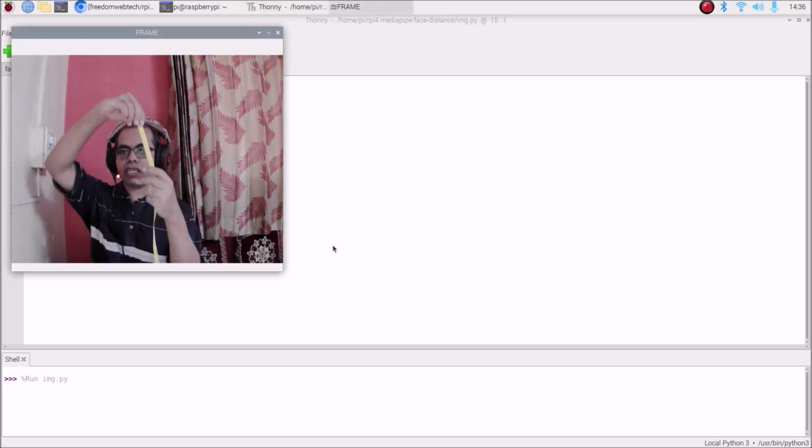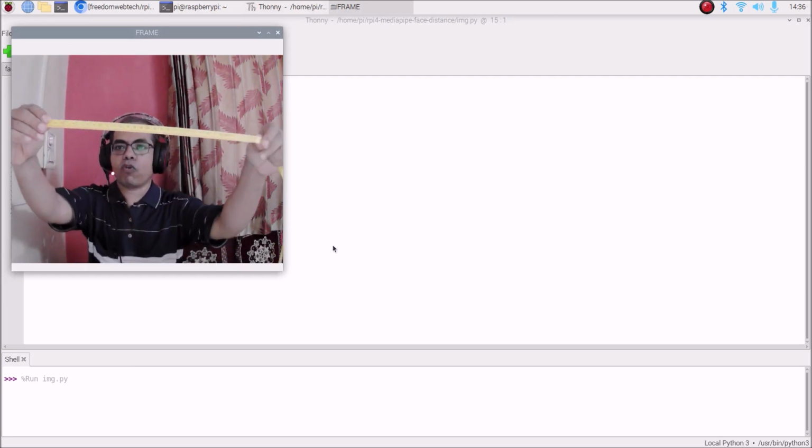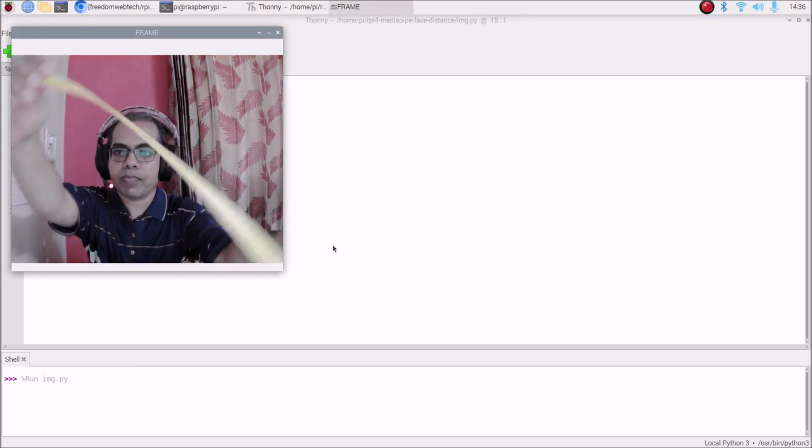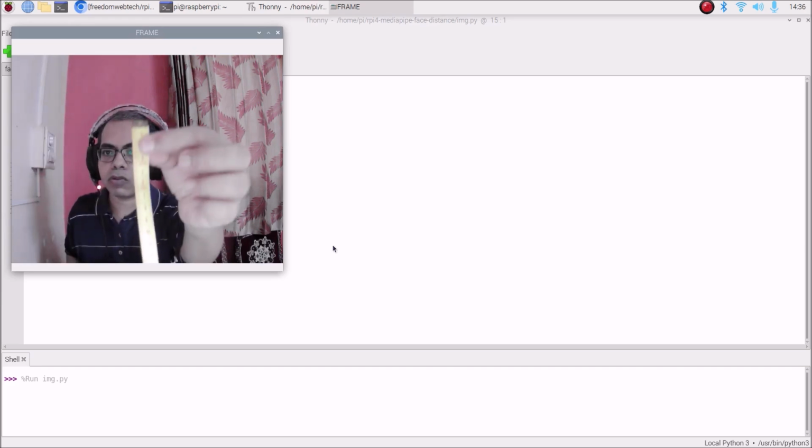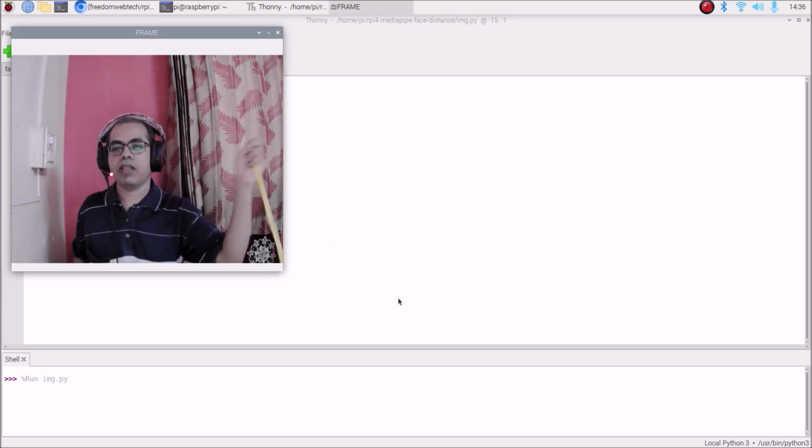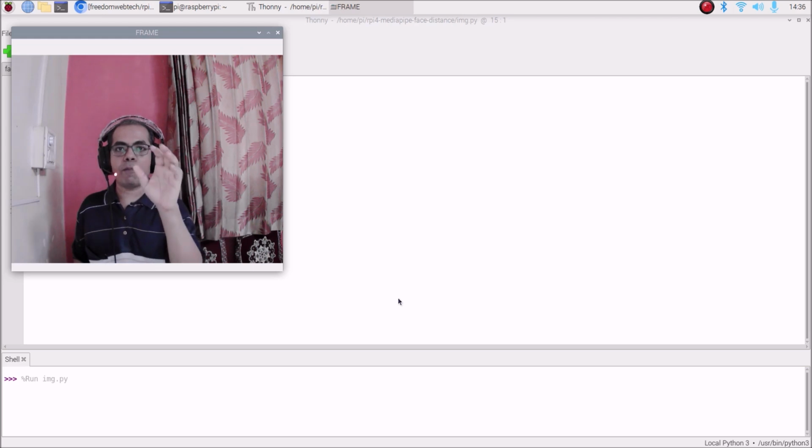So friends, as you can see, this is a simple measurement tape. What we are going to do, I have mounted the USB web camera on my monitor at the center point.